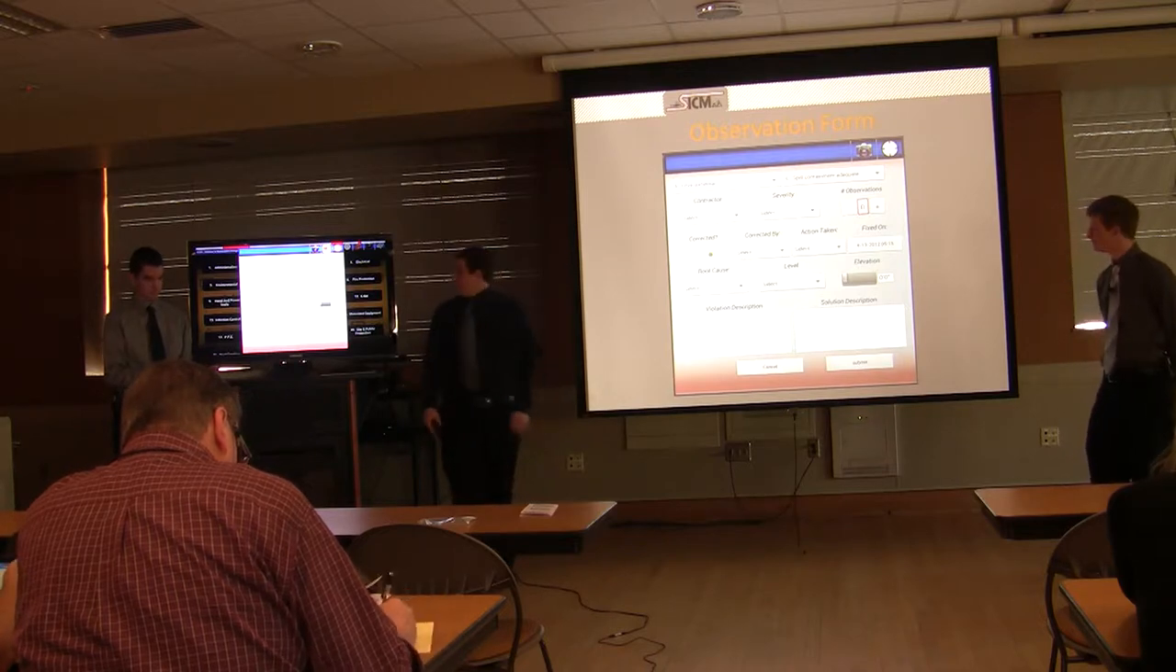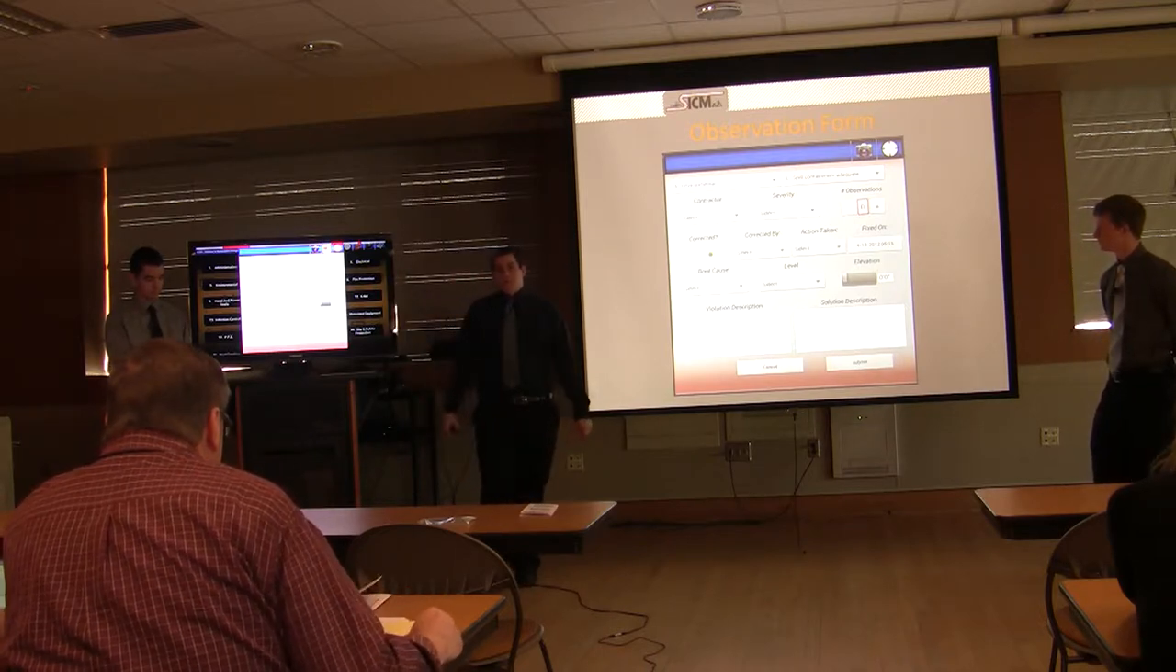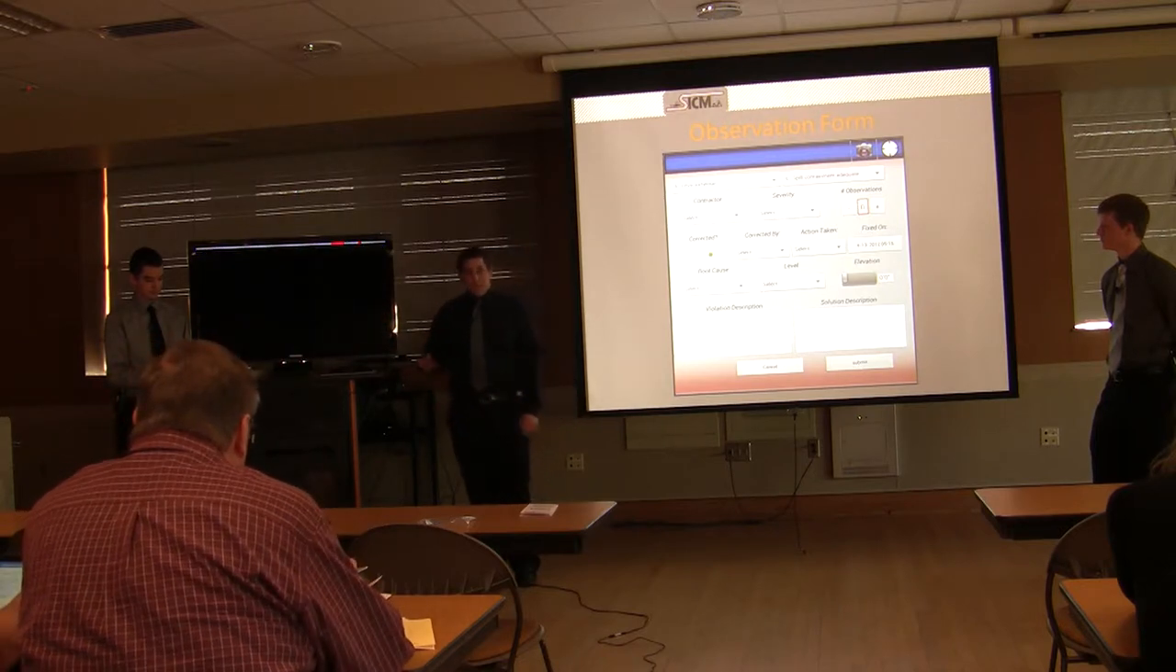You also have, up at the top, a button to take a picture from this observation screen. These pictures will then be linked with that observation.